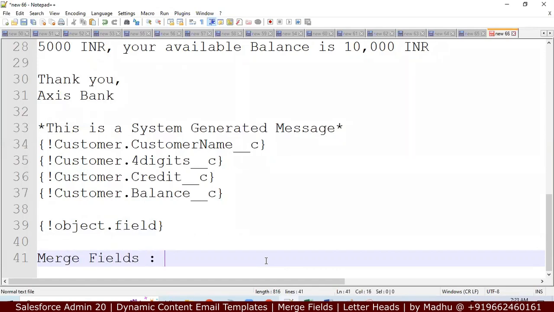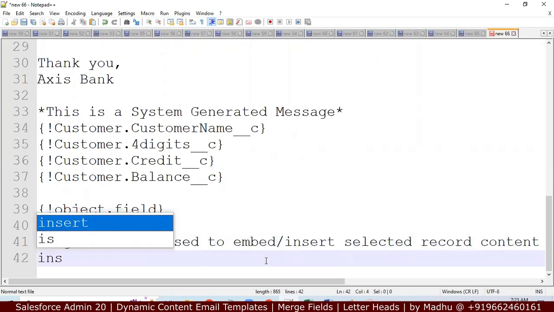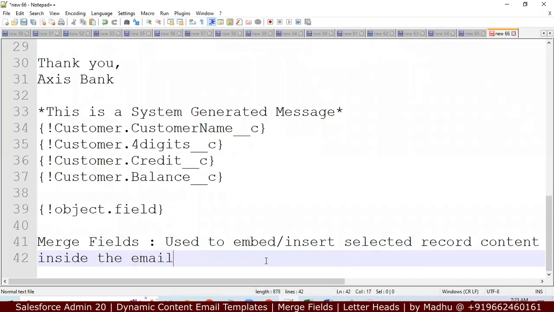What you can do using merge fields, you can embed. Merge fields is used to embed or insert selected record content inside the email template. By using this, we can make email content dynamic.